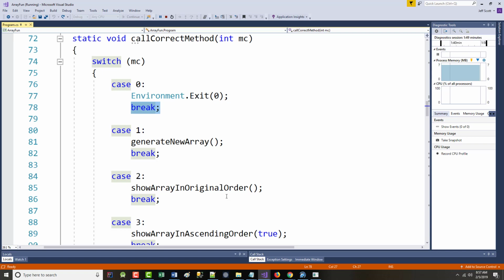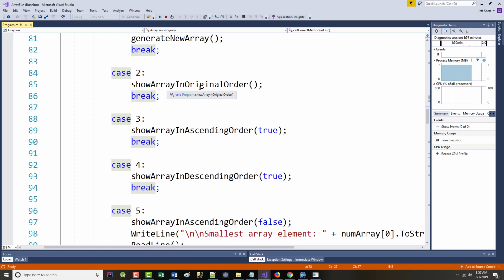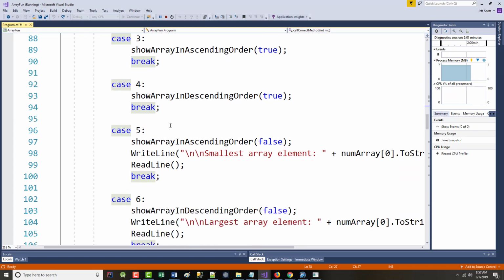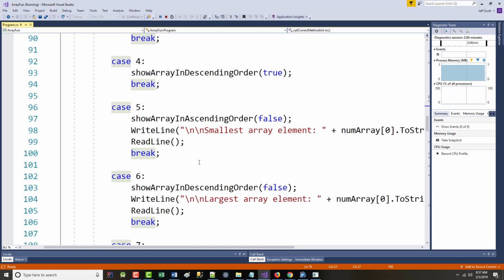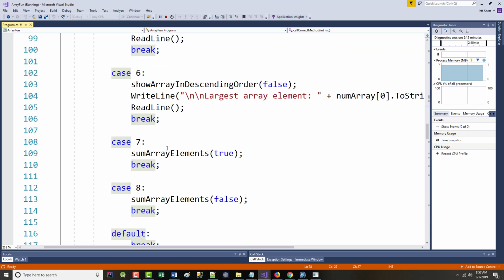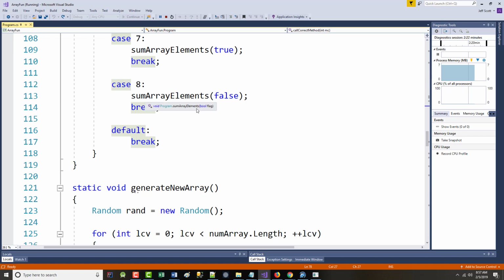All right? So if I enter a 1, I'm telling you to generate a new array. We're going to look at all these in just a minute. If I enter a 2, show the array in original order. If I enter a 3, show the array in ascending order. If I enter a 4, show the array in descending order. All right? If I do a 5, if I show it in ascending order, the one on top is the smallest. If I do a 6, if I do it in descending order, the one on top is the smallest. If I do a 7, I add the array elements. If I do an 8, it's the average.